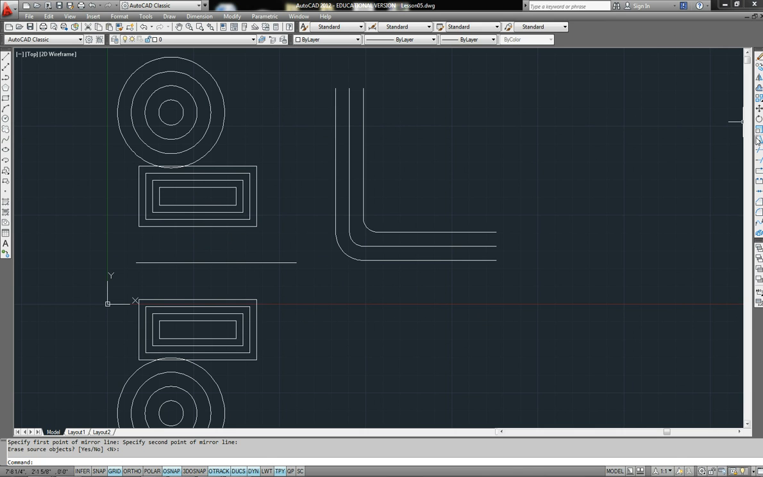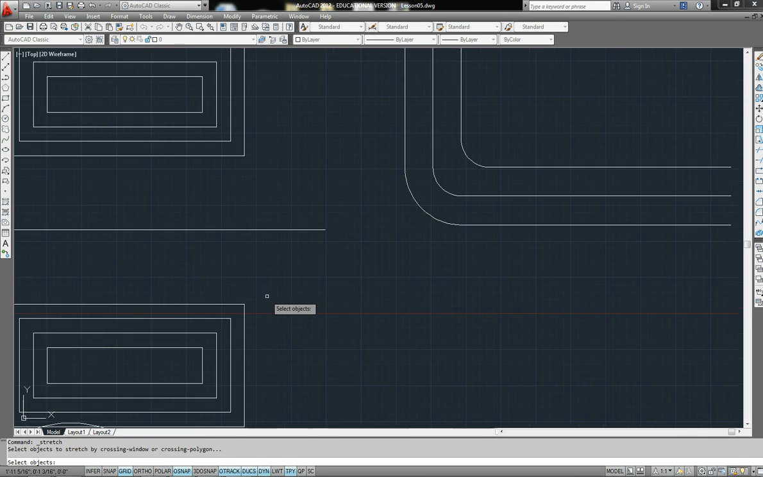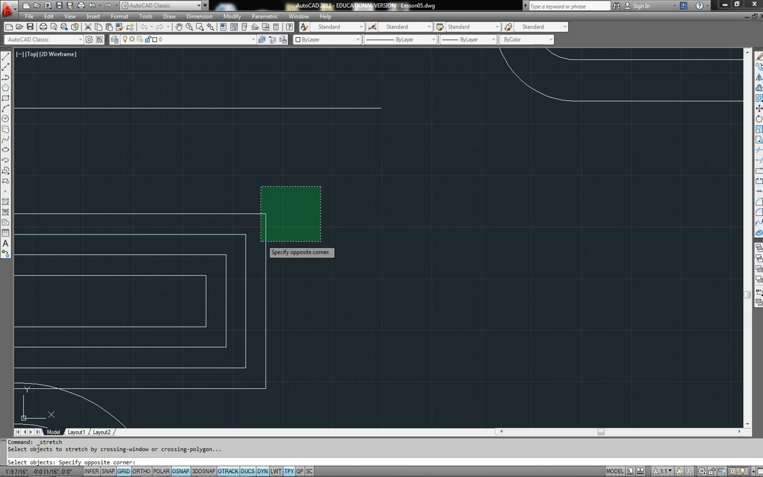So in that case, if I select the stretch command, I highlight the parts that I want to stretch. In this case, I only want to stretch this part. Notice I'm only highlighting these 3 lines here. Now I've selected the object. Now you have to right click to activate the next part of the command.